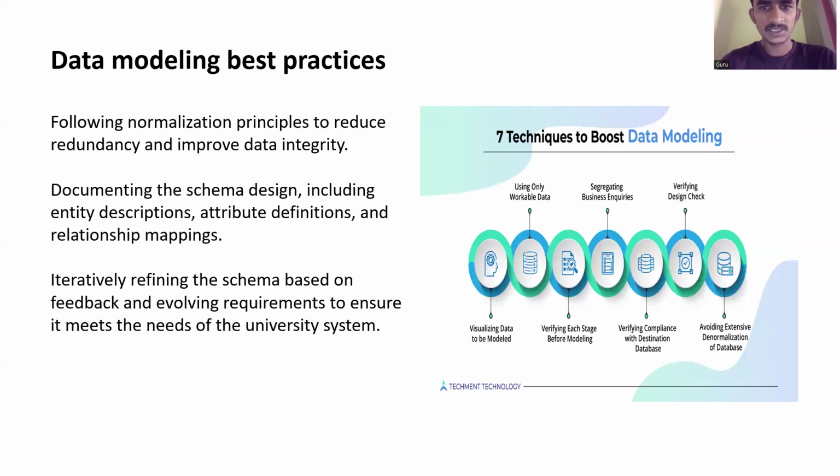Data modeling best practices. Follow normalization principles to reduce redundancy and improve database integrity. Document the schema design, including entity descriptions, attribute definitions, and relationship mappings. Iteratively refine the schema based on feedback and evolving requirements to ensure it meets the needs of the university.